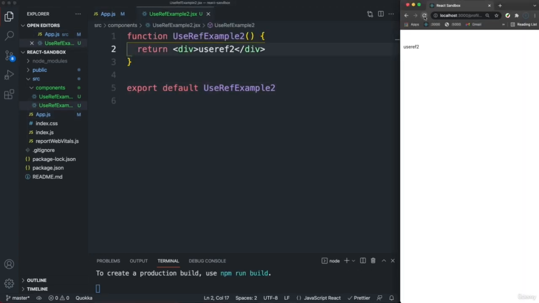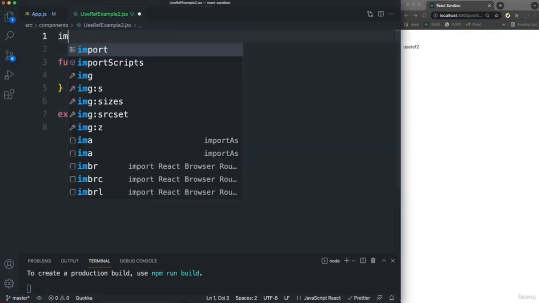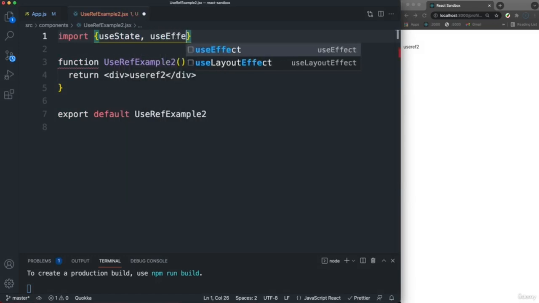And make sure we save this one as well. All right, so now we have our example 2. So we'll close that up, and then up top we're going to bring in 3 different hooks. We're going to bring in useState, useEffect, and useRef.